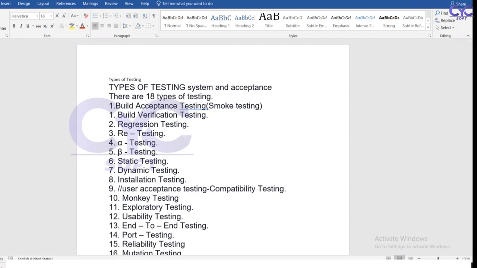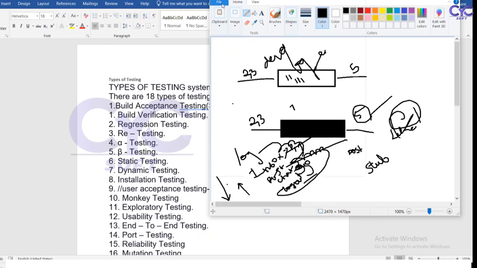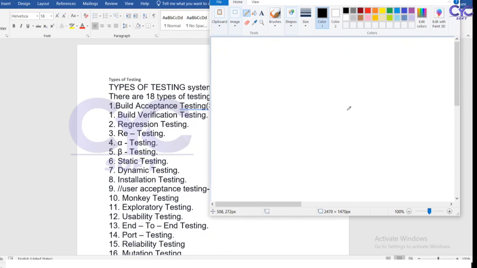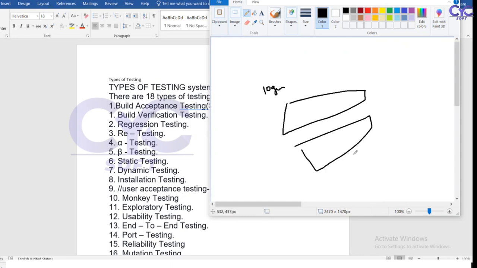Suppose the developer has developed the login page. What functionalities does the login page consist of? The login page consists of a username, a password, a login button, a forgot password option, and sign in if already existing, or create a new account if not. So we have this functionality in the login page.